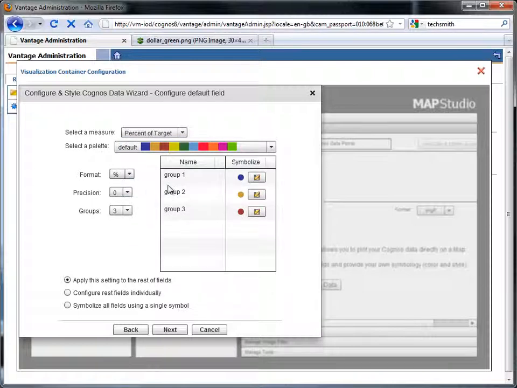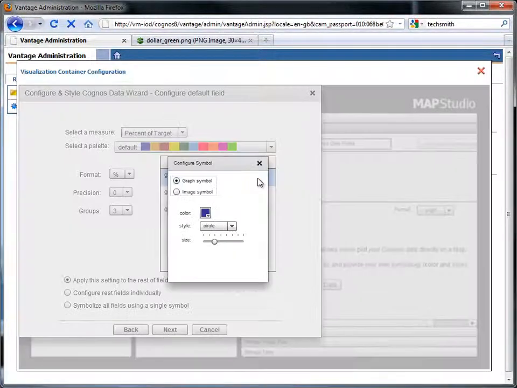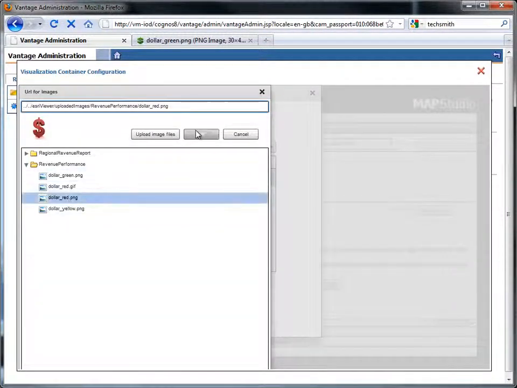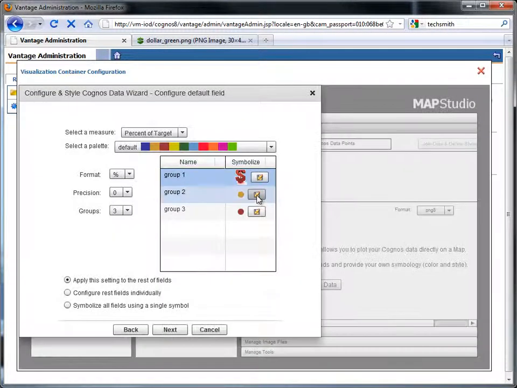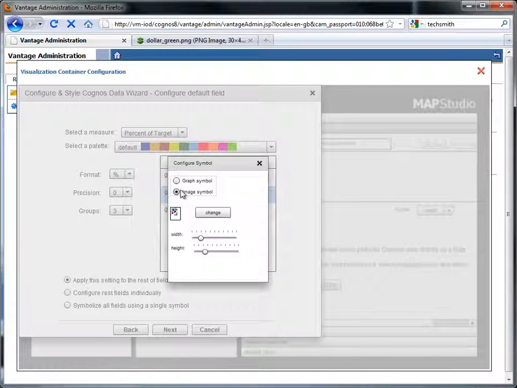In this case, however, I'm defining points, not regions, so I have the option of choosing how to symbolize those points. I can use one of the built-in symbols, like circles, diamonds, triangles, and so on, or I can use my own symbol. In this case, a $ sign seems appropriate. I can resize these to any scale. And note that I can use different symbols for each segment here. In this case, I'm using red, yellow, and green $ signs.